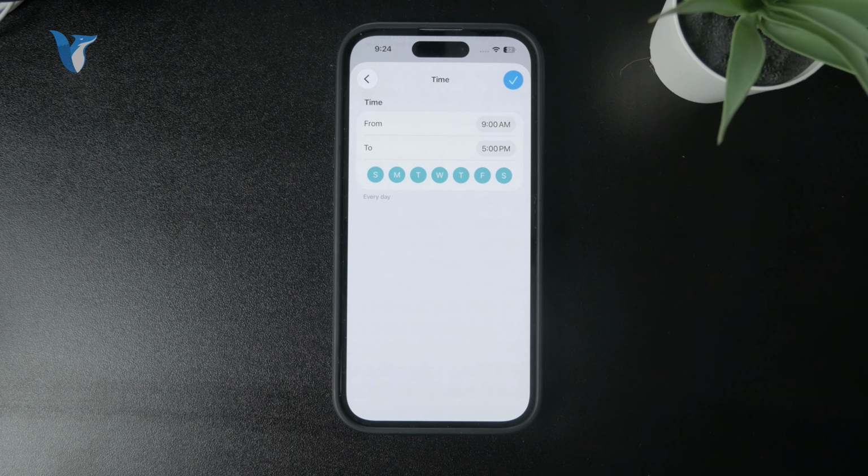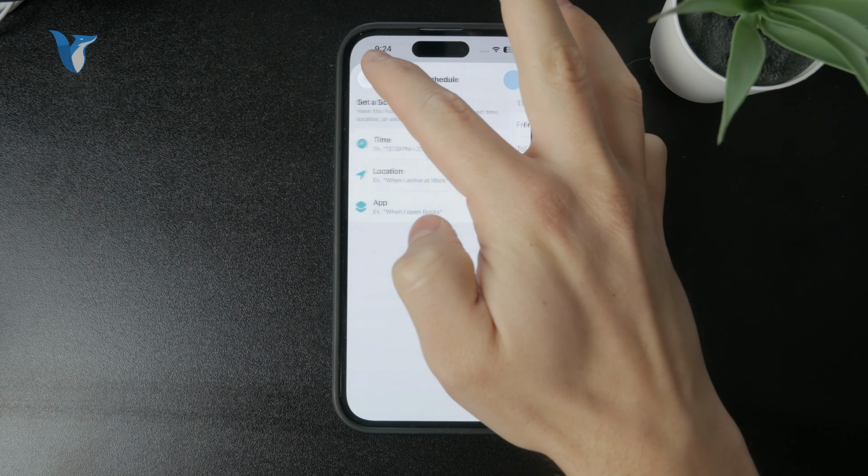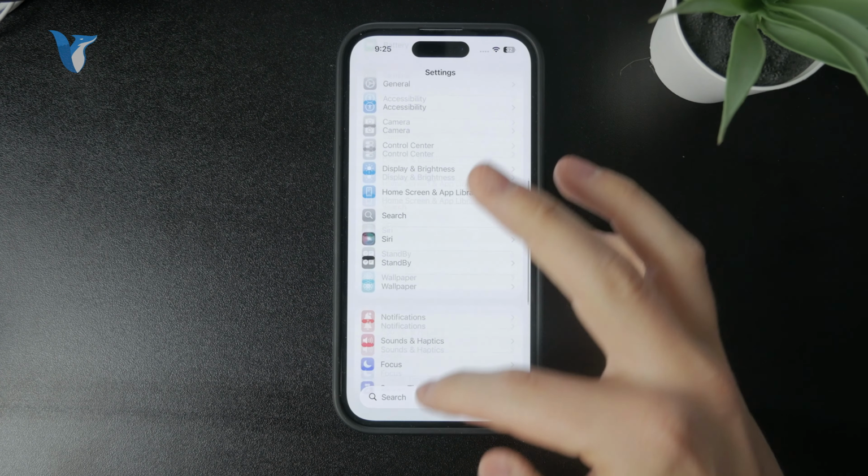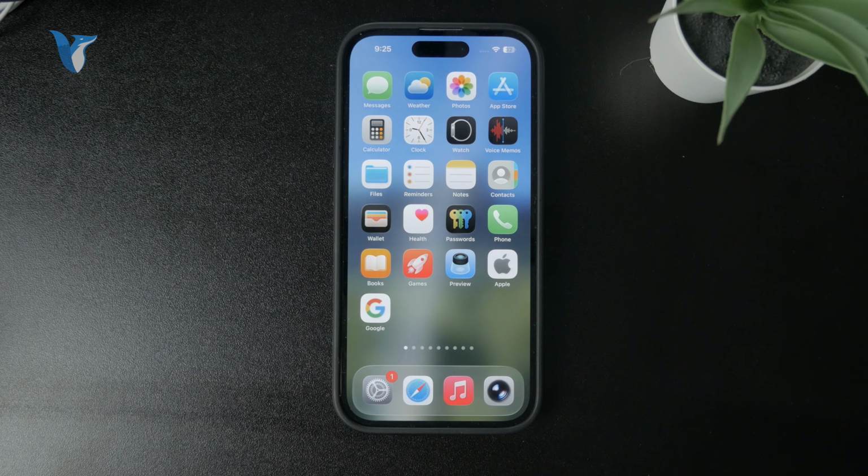So obviously you need to know for yourself how exactly you want to use it, but I just wanted to show you the blueprint of how you can make the iPhone actually serve you and have this daily schedule on the iPhone.